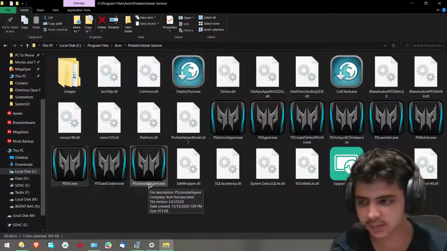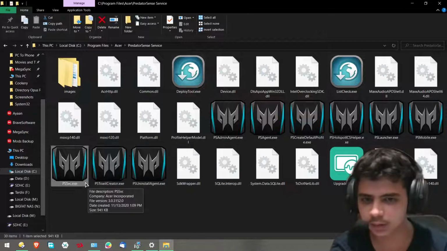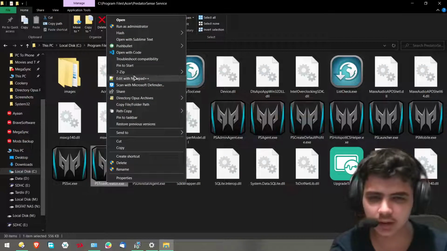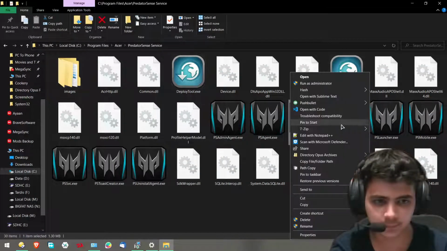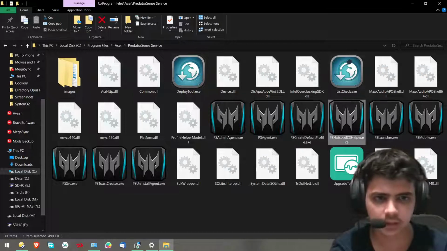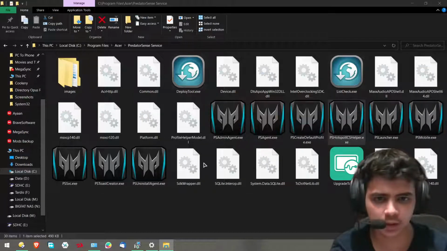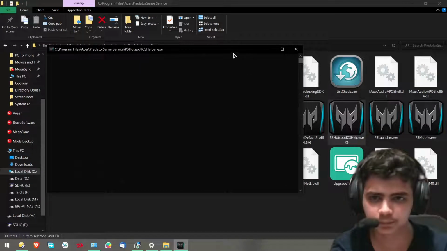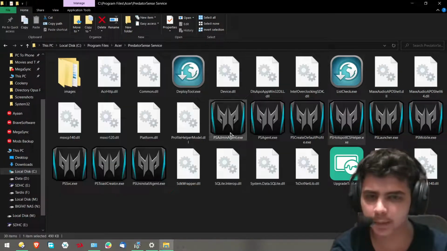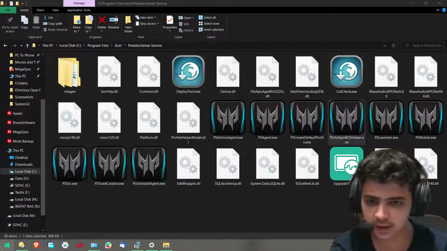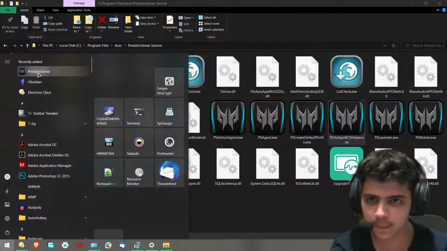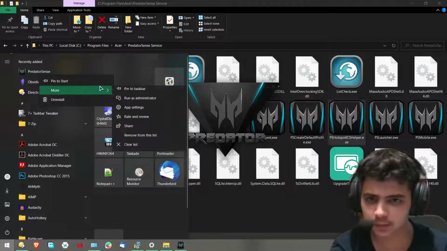Some of these are obviously not as important, like uninstall agent. You don't want to click on this, by the way. This is one that you don't want to click on. PS toast creator, you don't really need to do this, but I'm doing it for the sake of it. Also hotspot helper. For some reason it's popped up a window. I suppose we don't need that. So we click on PredatorSense now, and we try to run this as administrator too.